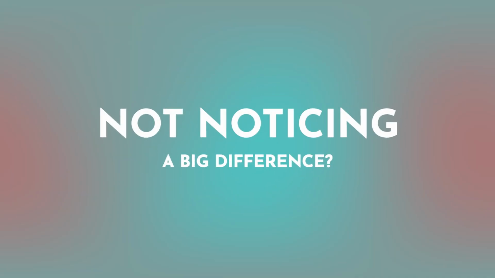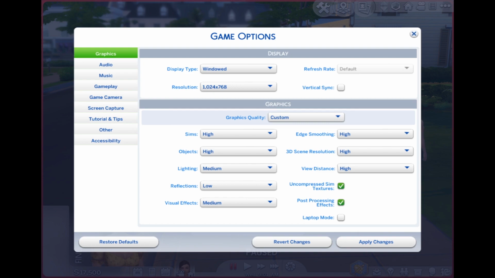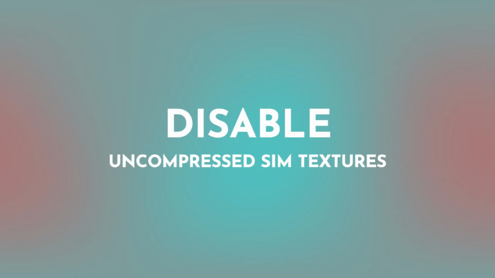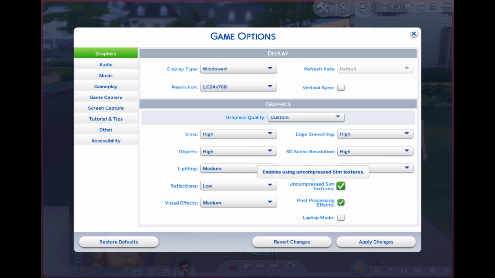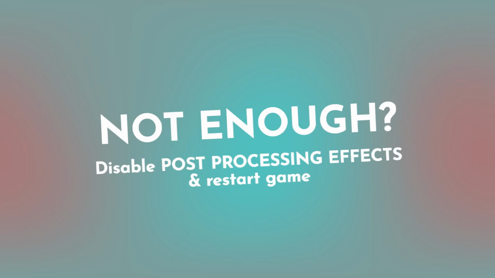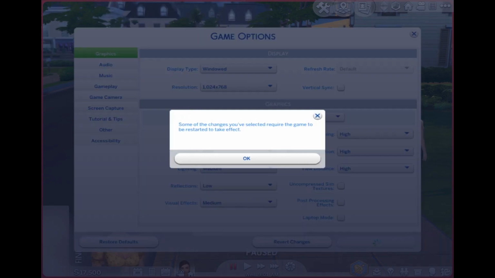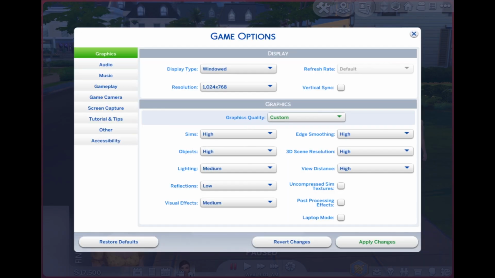But if those were not enough for your laptop or for your PC, if those settings are still kind of intensive for the type of computer that you own, you can gradually disable some settings within your graphics. So first things first, disable uncompressed sim textures, apply changes, restart your game, see how it works. If it isn't enough, you can also disable post-processing effects. You can apply changes, restart your game and see if it works.